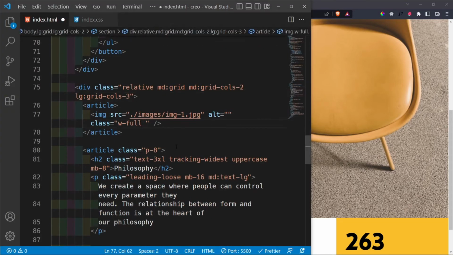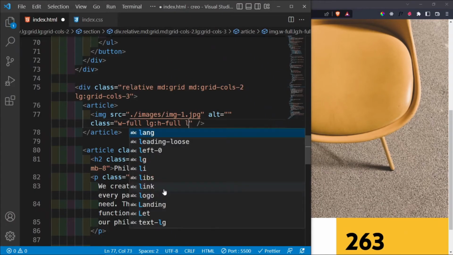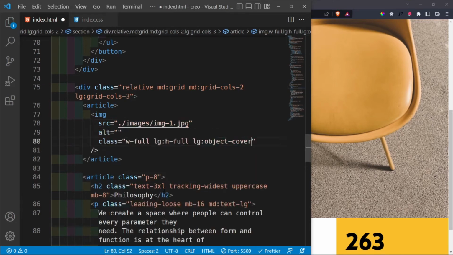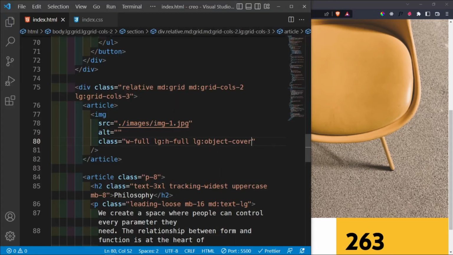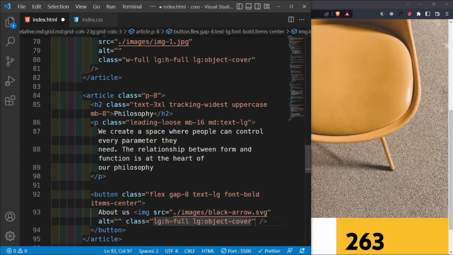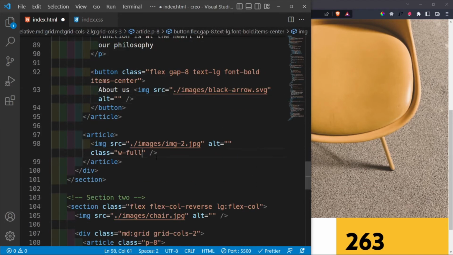And then let me make the height of these images full. Here we're going to say that for large screens, H full, meaning take up 100% of the height. And then for large screens, object cover, so that it's not stretched out. There we go. Then we're going to do the same for this image. So let's copy these tiles and place them on this image. Sorry, not this image, this is the wrong image. Cut them out from here. They should be on this image.